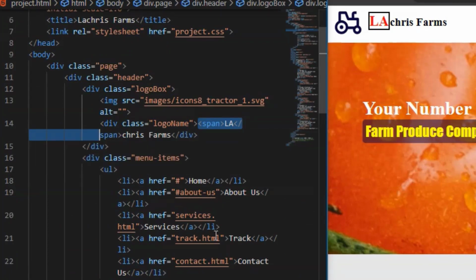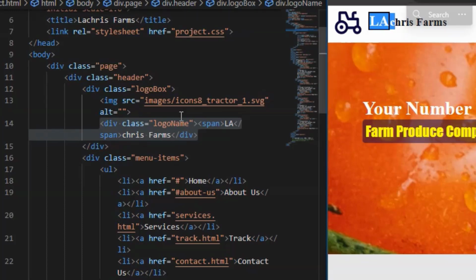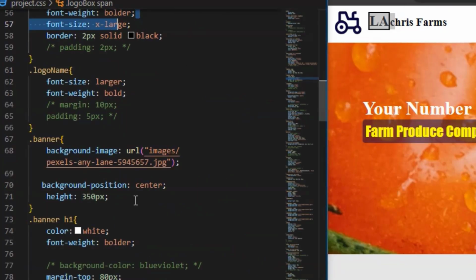It's here. The whole thing is the logo name. So this is it. That is the whole of La Crispa. Yeah, that is the logo name. So that one too, I targeted it and then made it larger and then bolder.